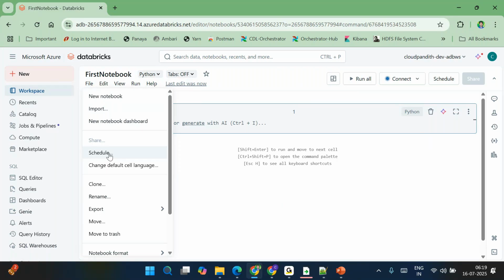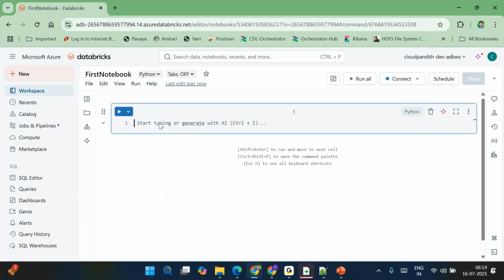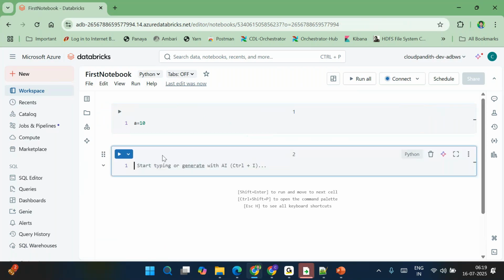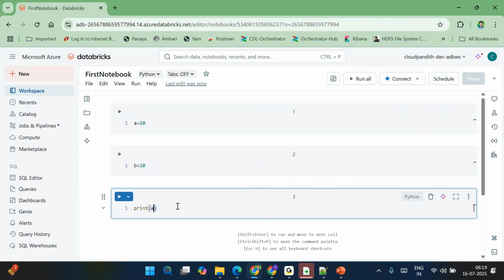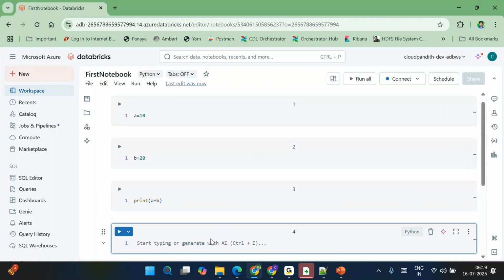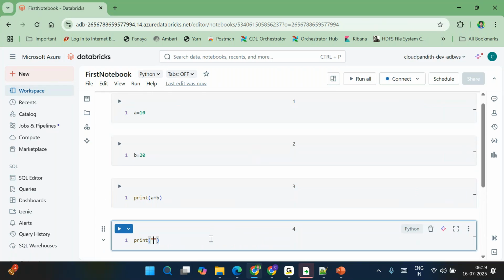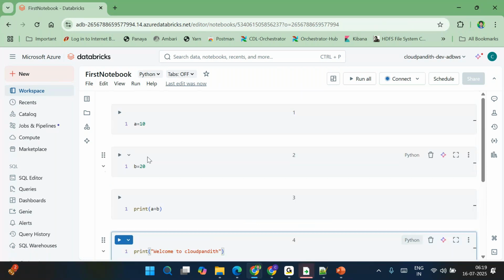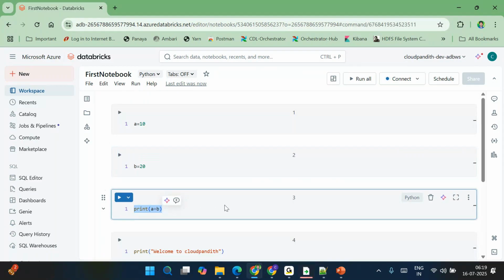Now schedule. Schedule is what I want to discuss. Now let me schedule a job. Let's say a equal to 10, b equal to 20. See, I am writing basic code, because if I write complex code, you may wonder what this code is and how it works, and that would waste our time. Those will be discussed in a future session. Our goal now is to understand the different options that we have in the notebook. So that's why it is simple code: a equal to 10, b equal to 20. I am summing a plus b, which will be 30. It will print welcome to cloud. Four simple lines I have written.